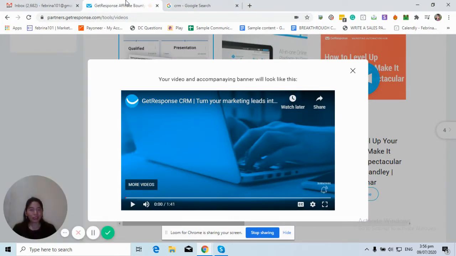Here, I'd like to introduce to you GetResponse. Actually, before I really explored GetResponse, I thought it was just another email service provider. I thought that's all it does. But then, as I explored this wonderful tool, I realized that it has its own CRM tool to keep your business organized. And this is why I really want to introduce this company, GetResponse.